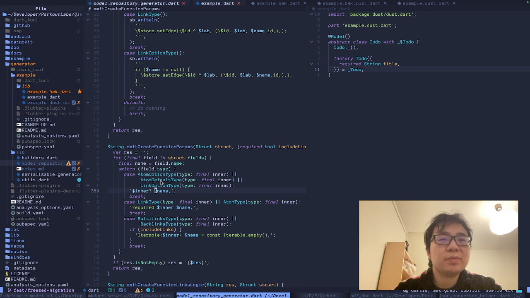Looks good to me. Option default option link option. That's not problematic. Case link and atom type. Yep, atom is basically the basic type, and that's required. And multi-links type. Include.